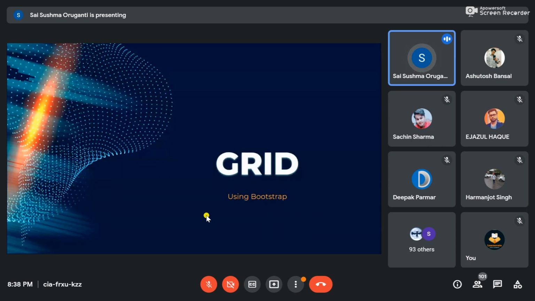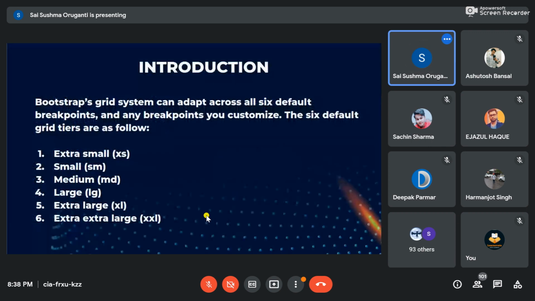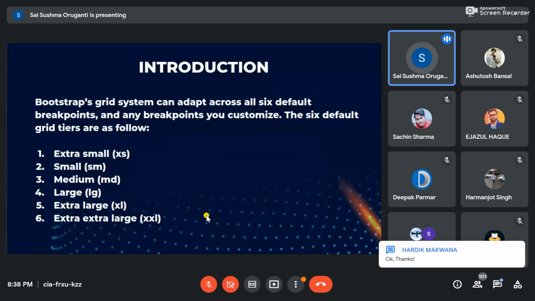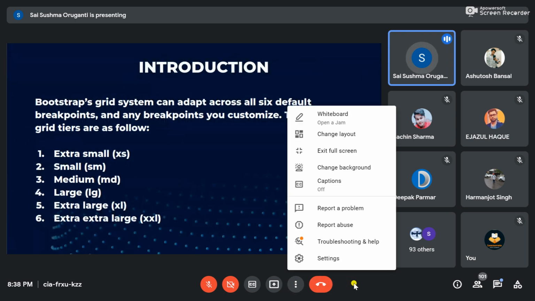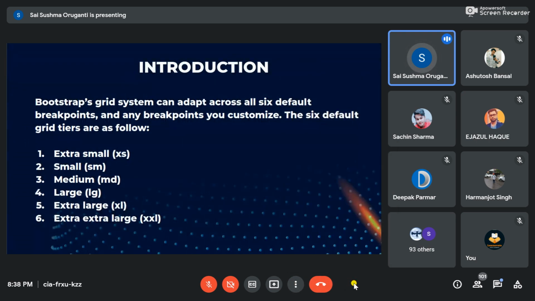So first thing is grid. Grid is nothing but, see, if you want to arrange a set of items in a row or in a column dynamically, you have to use grid. It allows you a specific space for each and every item, which makes it look very good, right? So here you see there will be different types of screens, right?